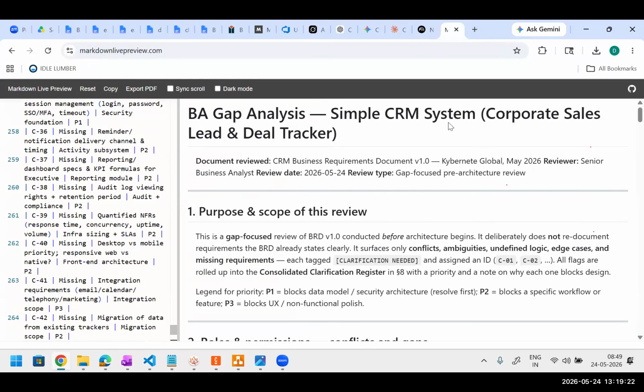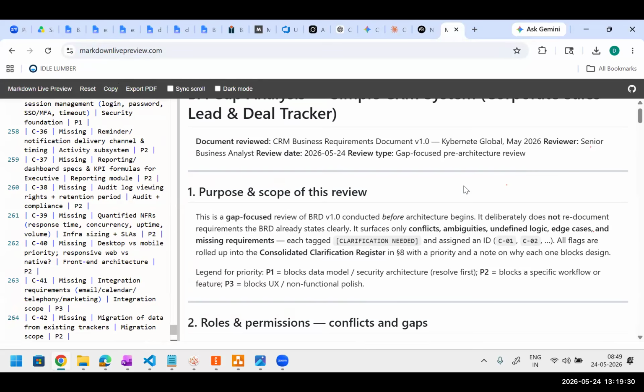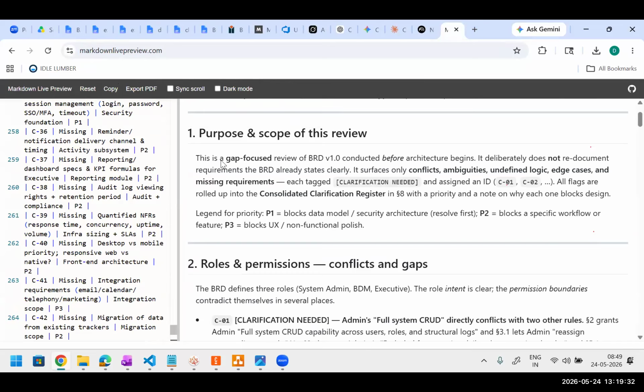Okay, simple CRM system, corporate sales, leads and lead tracker, document review, and so on. Next, the purpose and scope of the review is the gap-focused review of BRD1, conducted before the architecture begins. See this? Once these open clarifications are cleared only, it should be able to go to the next stage, architecture.